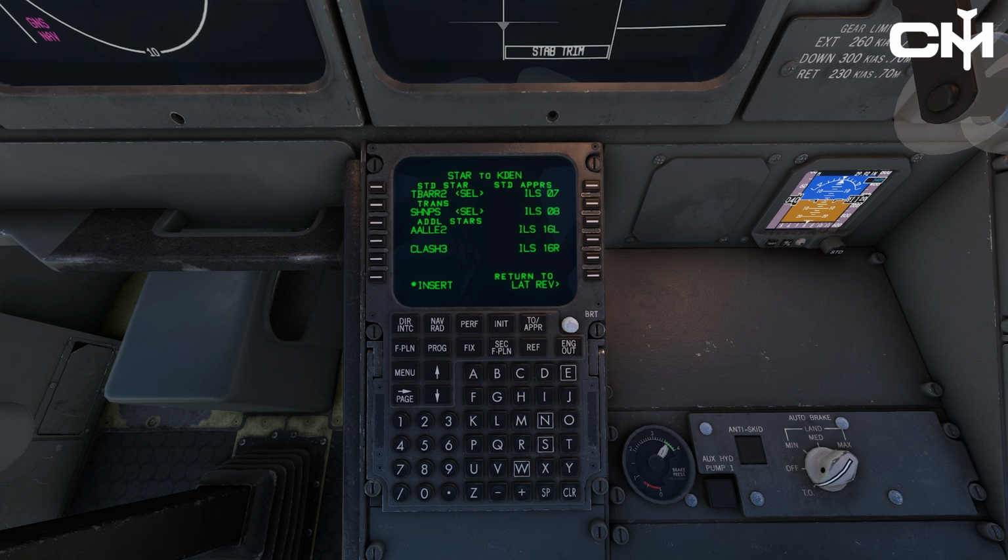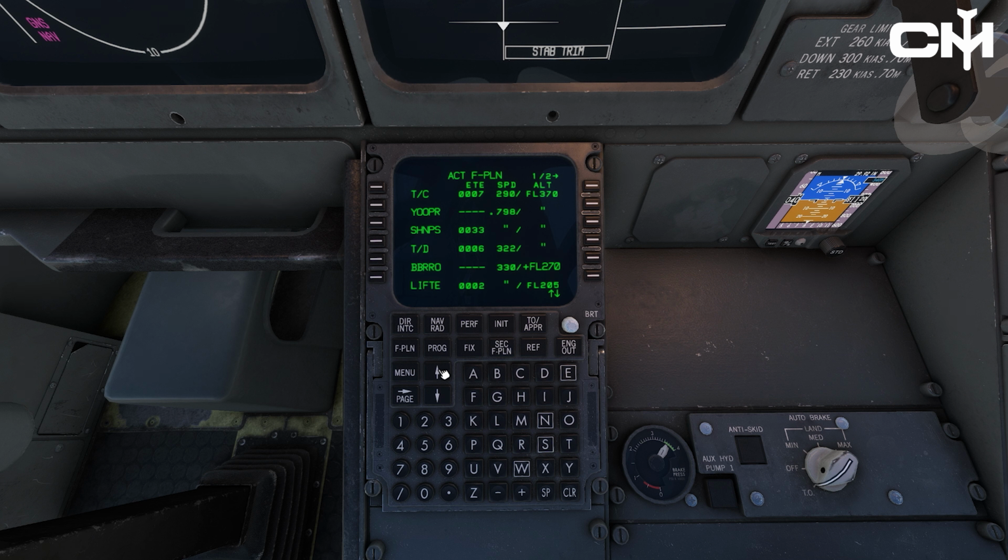Now, we're going to just put in runway 16 right for now, and this is just to show you how to do it. Now, I can do this now. I can do it later. It doesn't matter. The process is exactly the same. So, for example, if I hit Insert right now, that's going to insert everything up to my arrival.